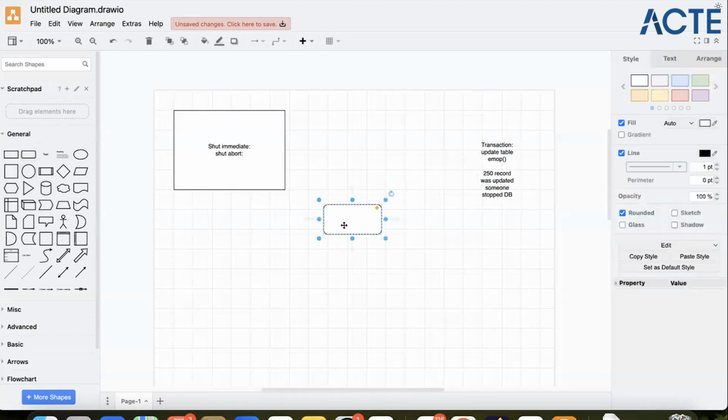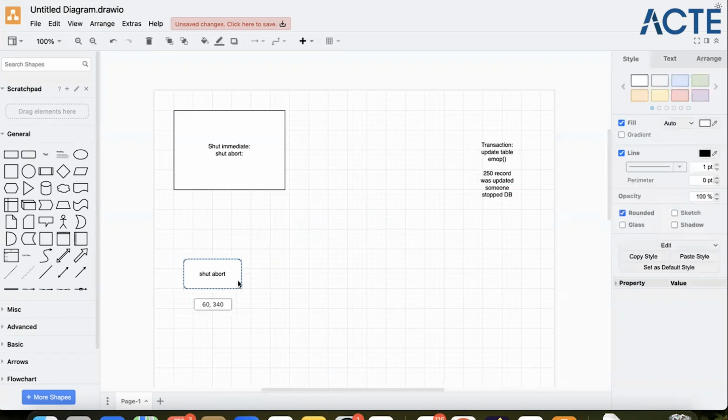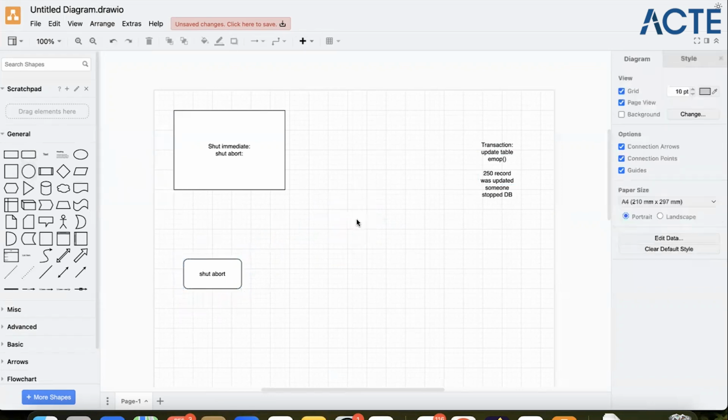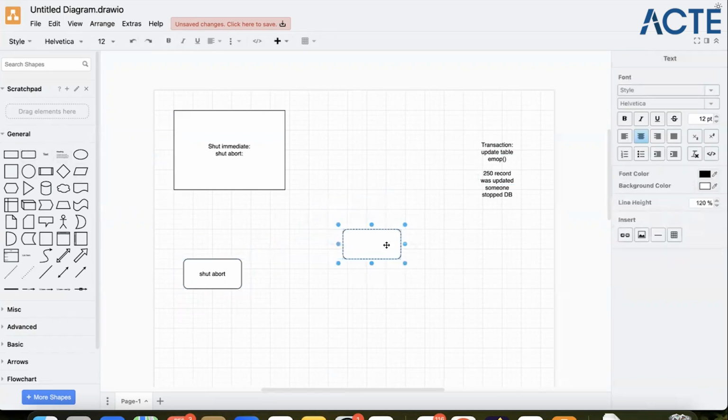Now, what is shut abort? Shut abort is the most dangerous form of the stop database command. Never ever do this shut abort in your database. As I said, there was a transaction going on. Somebody was updating tables, records, everything.